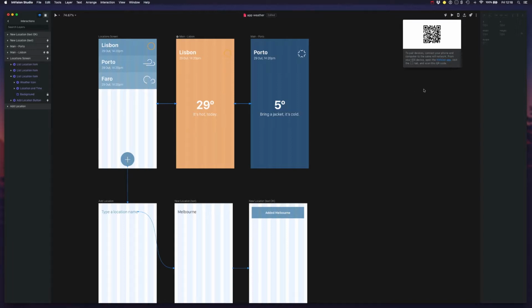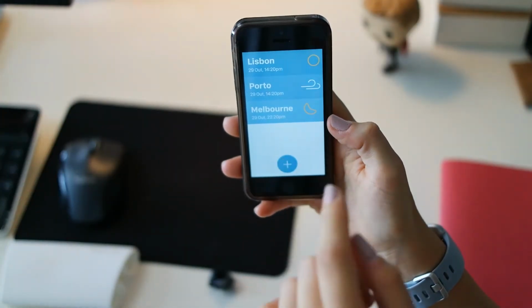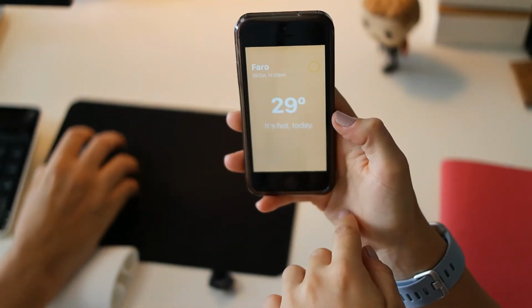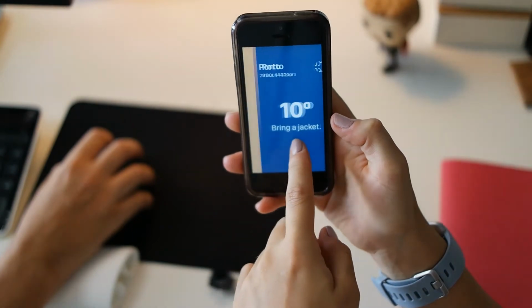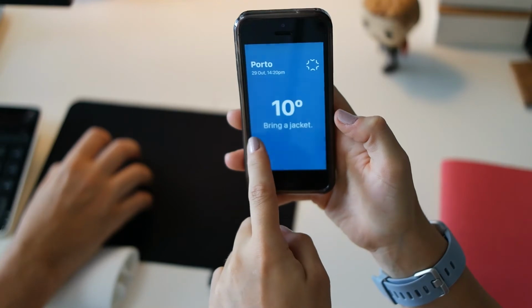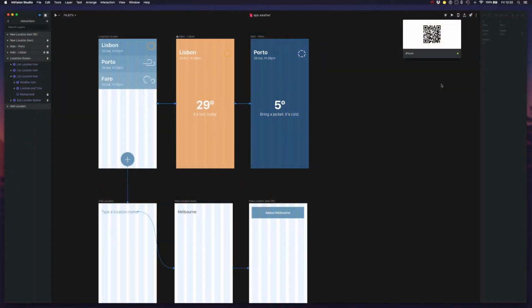So let's try it out. I've already downloaded the application and installed it on my iPhone. I've logged in with my InVision account. So now I will scan this code, and immediately it will start to pair my iPhone with the InVision Studio application. And now it will download the project into my phone. I can use the navigation between screens as we defined here in the Studio Interactions page.